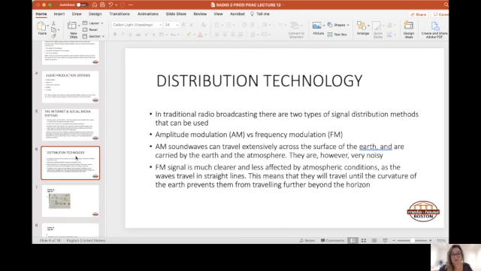We look at distribution technology. In traditional radio broadcasting, there are 2 types of signal distribution methods: amplitude modulation, so AM, versus frequency modulation, FM. AM sound waves can travel extensively across the surface of the Earth and are carried by the Earth and the atmosphere. They are, however, very noisy. FM signal is much clearer and less affected by atmospheric conditions, as the waves travel in a straight line. This means that they travel until there's a curvature of the Earth that prevents them from traveling further beyond the horizon.